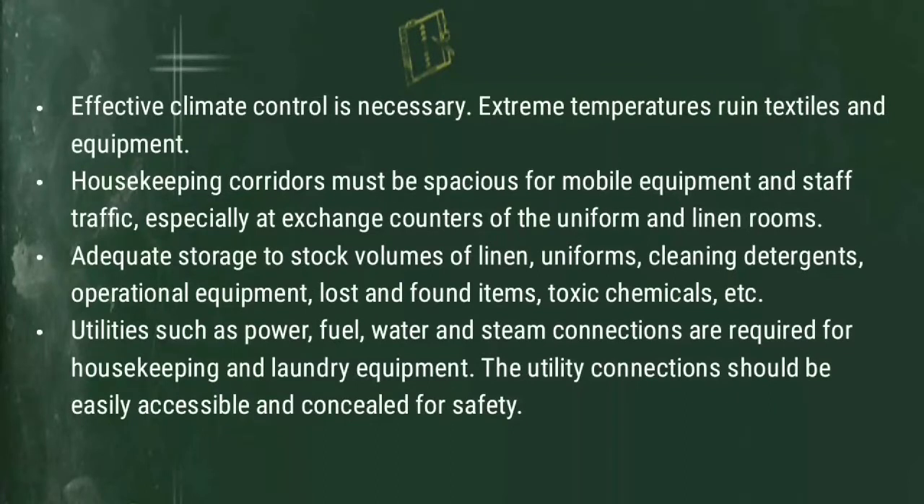Next, effective climate control is necessary. Extreme temperatures ruin textiles and equipment. It's very important to always monitor the temperature, especially where the equipment is stored. The equipment should be stored in proper places with the prescribed temperature.